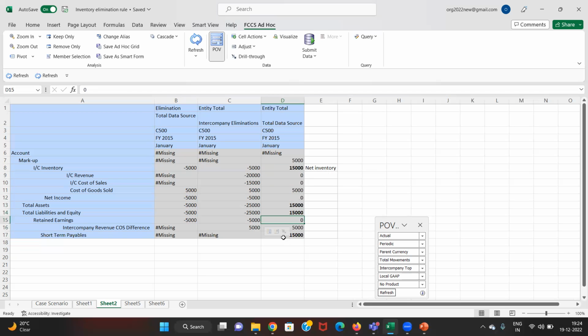And the eliminations: the 5,000 we have already seen, and the intercompany revenue of 20,000 gets eliminated since it is an intercompany account. It does not get rolled up. The IC cost of sales is also an intercompany account, so it also gets eliminated and does not roll up to the entity total or the consolidated financial statements. The cost of goods sold is increased by 5,000.